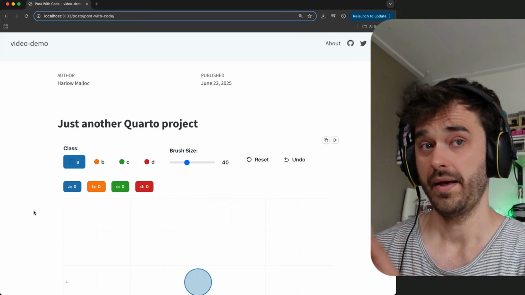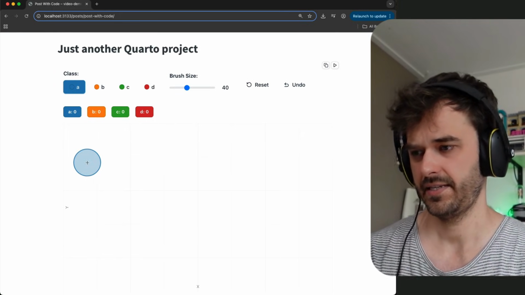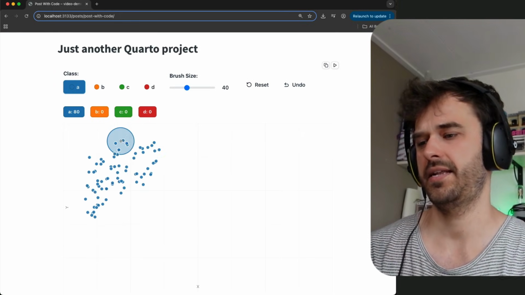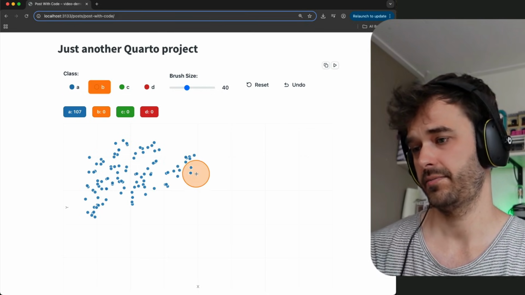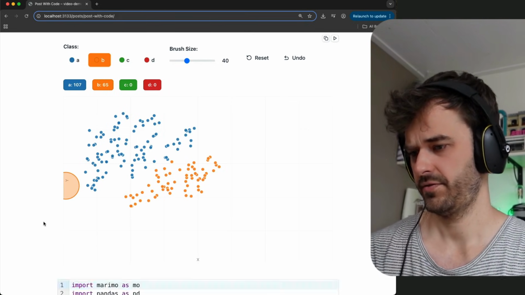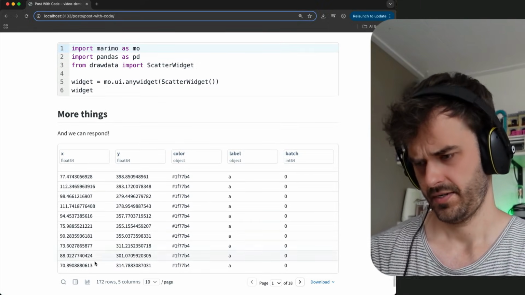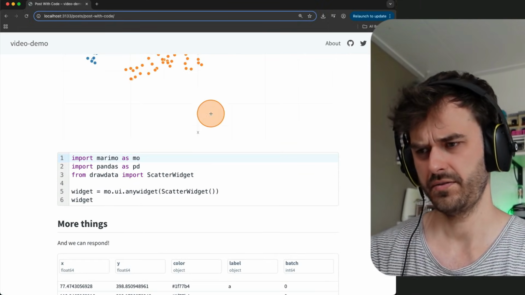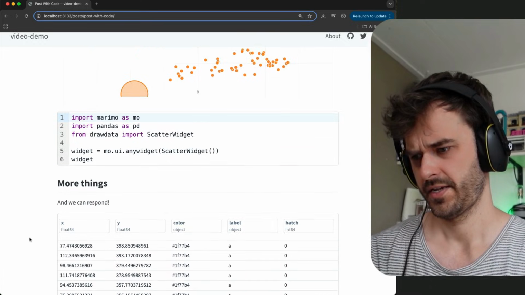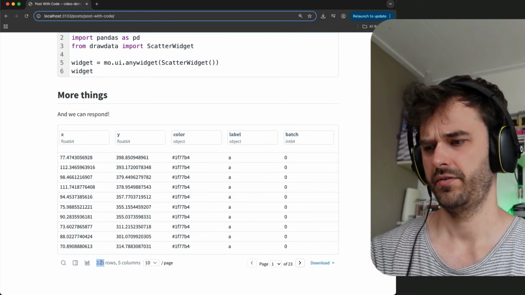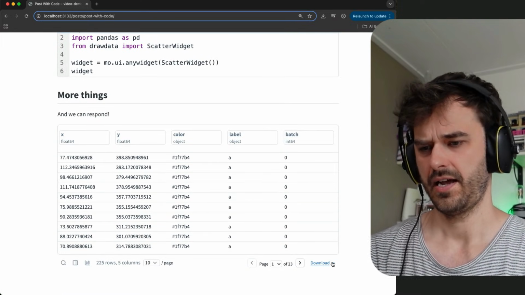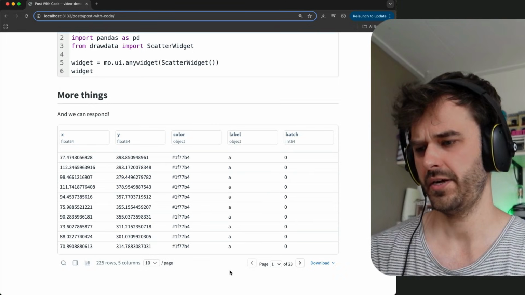If I were now to go back and actually look at what we've got, then you can see that I've been able to add the scatter widget that allows me to draw some data points. And if I were to scroll down below over here, you can see that there's a new data frame that appeared. Right now it has 172 rows. If I were to draw some more points, we now see it has 225, which is nice. I'm able to download this file as well. So there you have it.